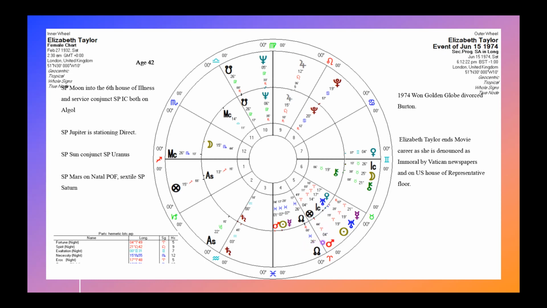And in 1974, she won the Golden Globe and divorced Richard Burton. Elizabeth Taylor ends her movie career as she is denounced as immoral by Vatican newspapers and on the U.S. House of Representatives floor. I don't know who else has to go through and endure that, but I can't imagine that was a very nice time.